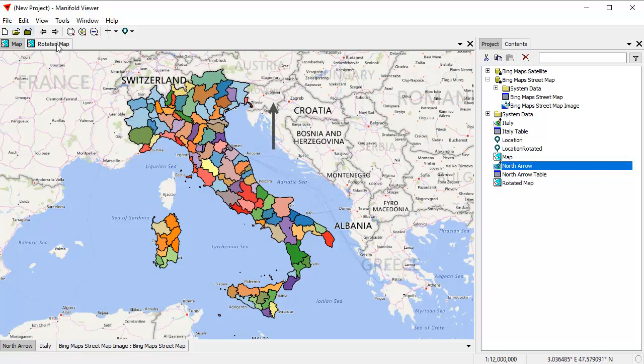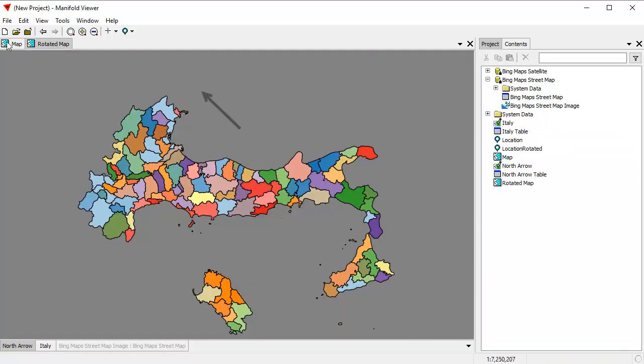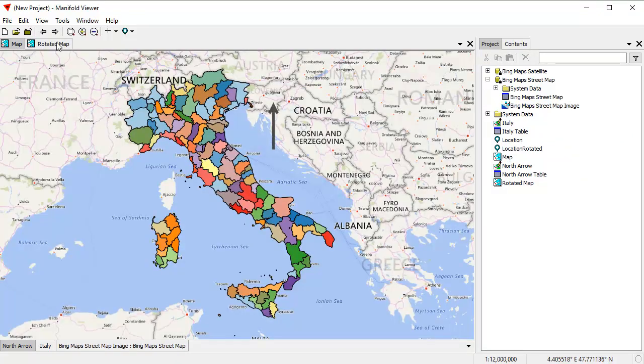For example, this map right here takes data from the Italy component in the Italy table, but it doesn't actually save any of that in the map. So we could create 1,000 maps and not increase the size of the project at all. They're all just telling Manifold how to display something.